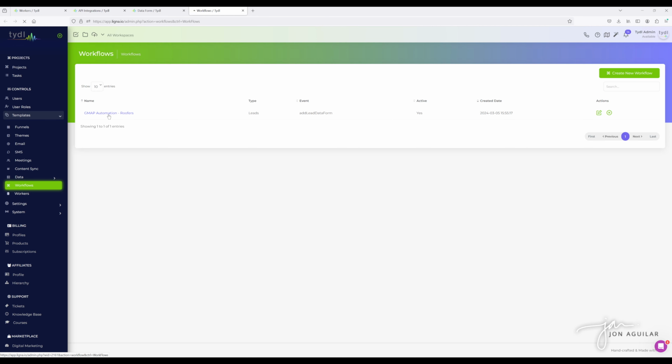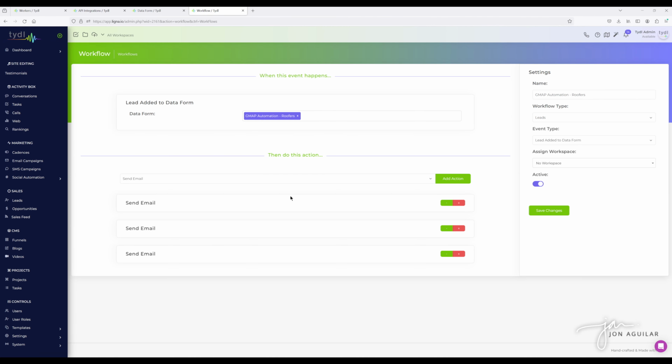Once you come into your workflow, you have several different options. One, you need to select that data form. This could be used for multiple data forms as well, but go ahead and select that data form that you just created. Then you're going to set up, so basically when this event happens, any lead that's added to this data form, you want to do this action. So you can choose any of the actions between sending email, changing lead status, creating labels, creating notes, opportunities, whatever you want. Create a call queue for them.